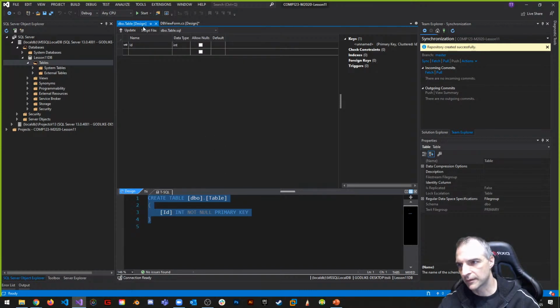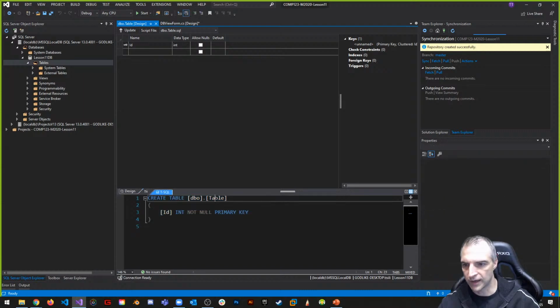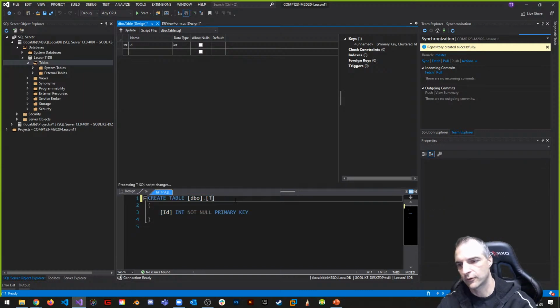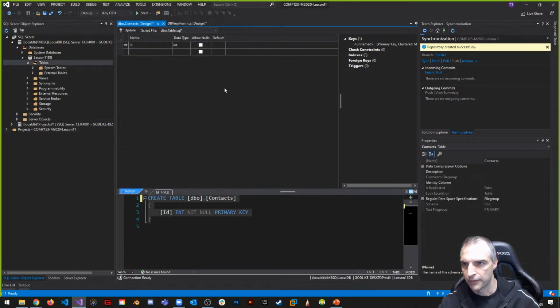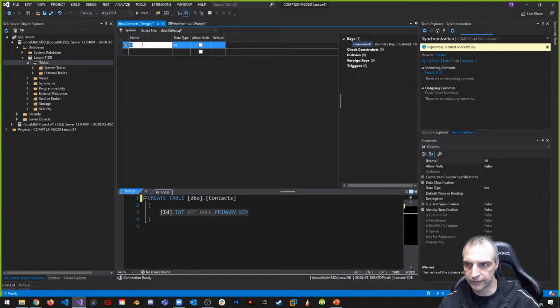We need to call this something else. So it can't just be called table, right? I want to call this something else. So again, instead of table, we're going to call this table contacts. So go down here and put in contacts and press save. Oops, sorry, just leave it there. This is going to make it so this is the contacts table eventually, right? We have an ID, this ID field right here. This is the first field, right? The name, the data type, and so on, right? This is how we enter fields.